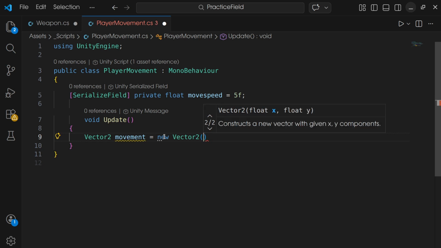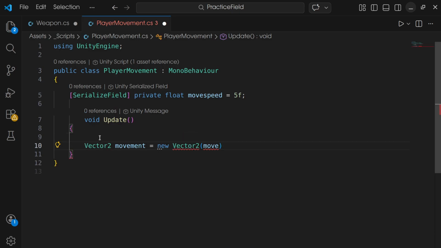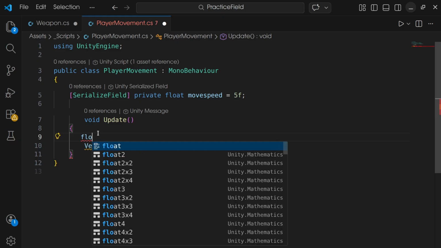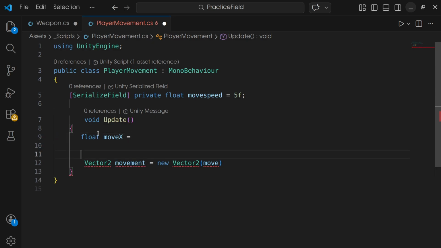Oh, wait a minute. Before the Vector2, we have to add float moveX. MoveX and moveY will be our speed variables, which we will use in the Vector2.